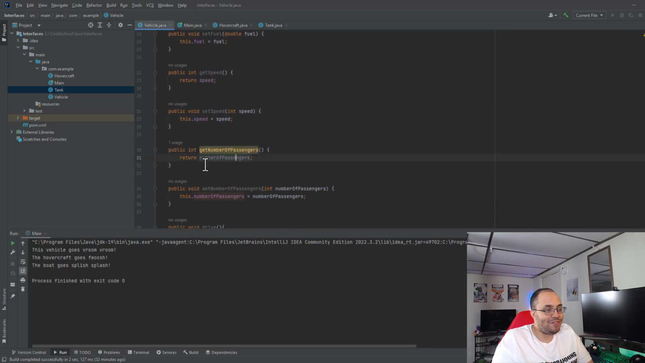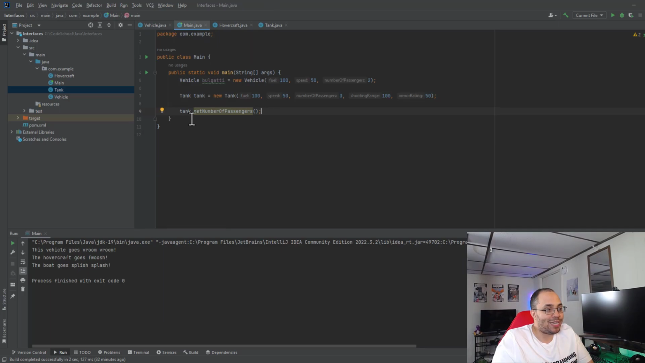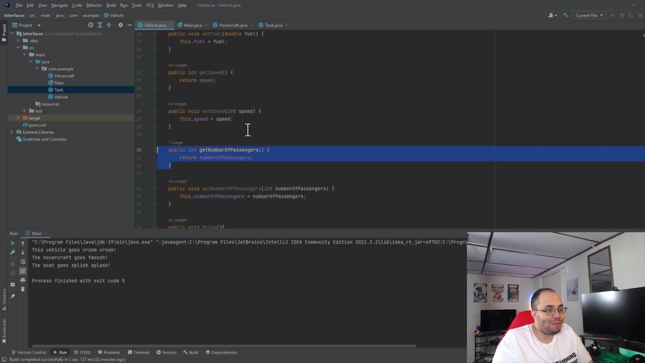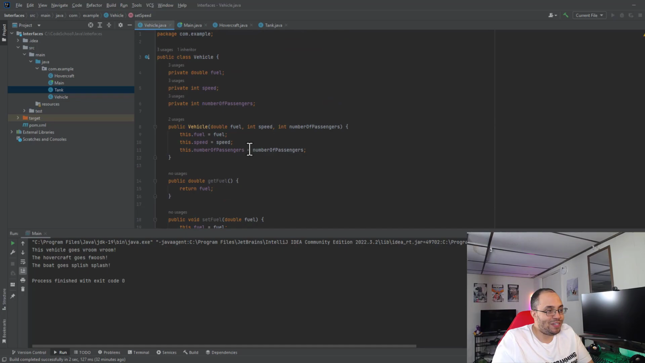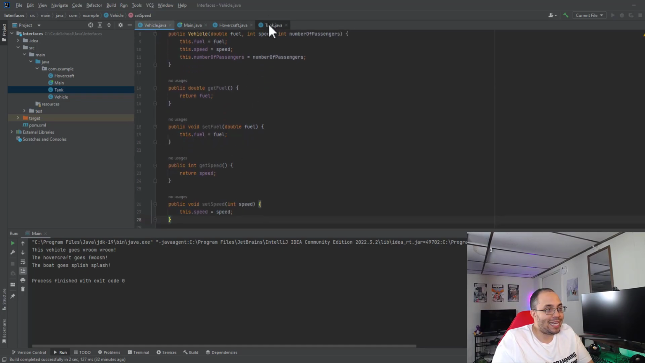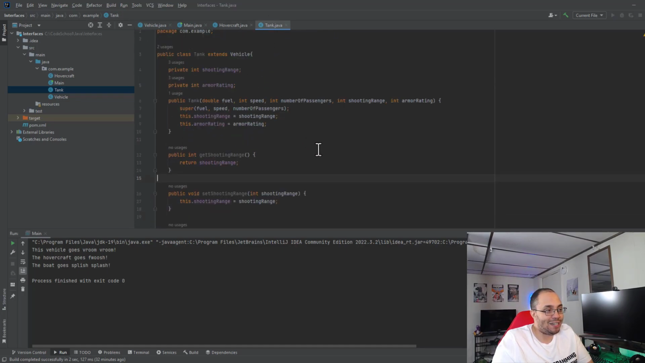And because it's in Vehicle right here, that means that the Tank class inherits it. It gets a copy of it. So therefore, I can do tank.getNumberOfPassengers. So all these methods in this class Vehicle that are public get carried over into the child class of Tank.